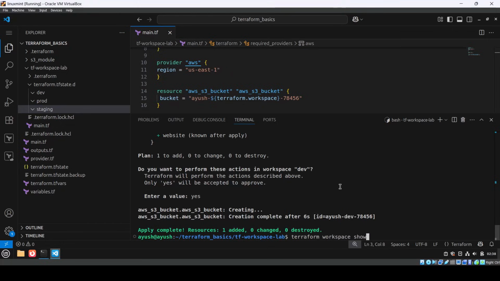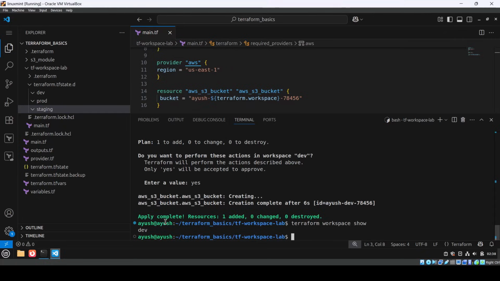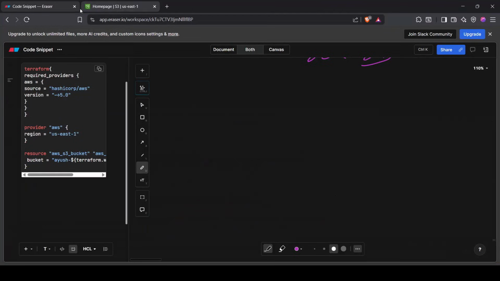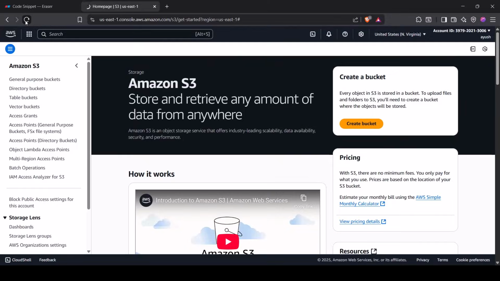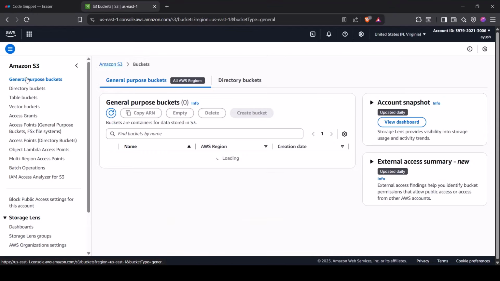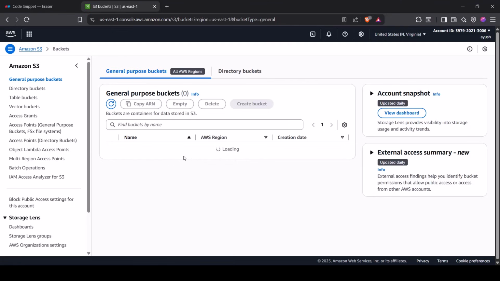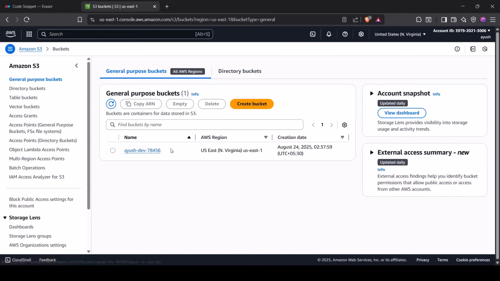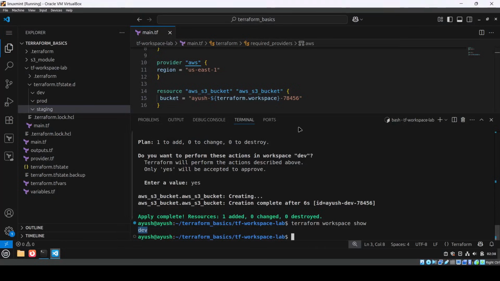Terraform workspace show. Okay, so this command will show which workspace we have. So dev. So now if I just refresh the buckets page, I should be able to see a bucket there, and I'm not able to see it. Why? So let me just click here, general purpose, and yeah, actually here you can see it, 7846. Okay, so now we have created a bucket for the dev environment.